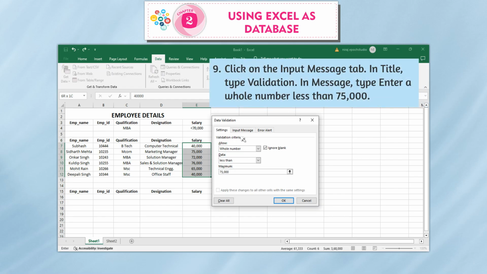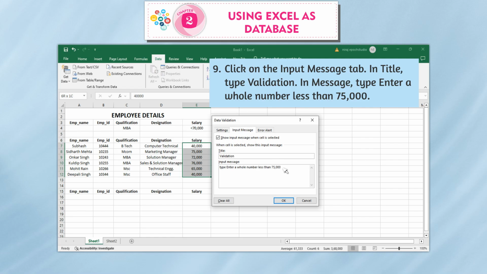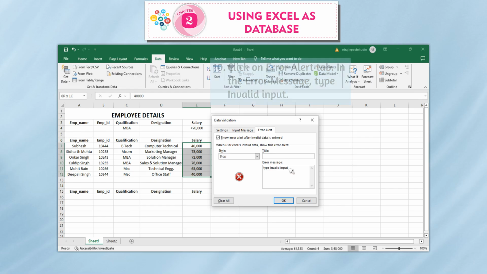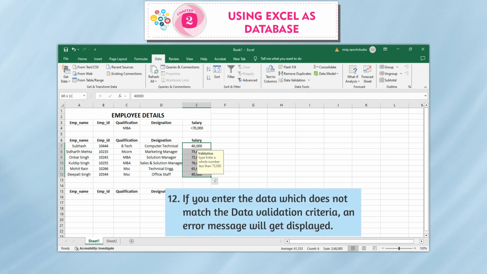9. Click on the Input Message tab. In Title, type Validation. In Message, type Enter a whole number less than 75,000. 10. Click on Error Alert tab. In the Error message, type Invalid Input. 11. Click OK button. 12. If you enter data which does not match the data validation criteria, an error message will get displayed.